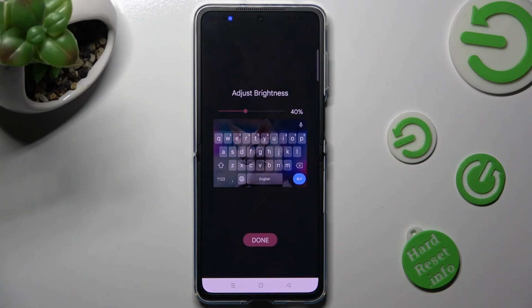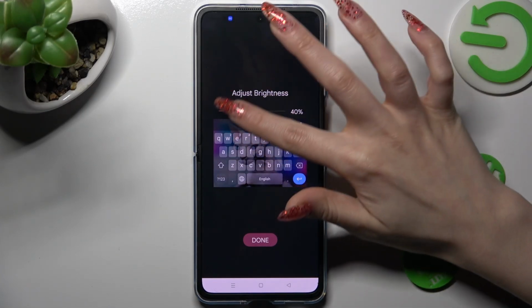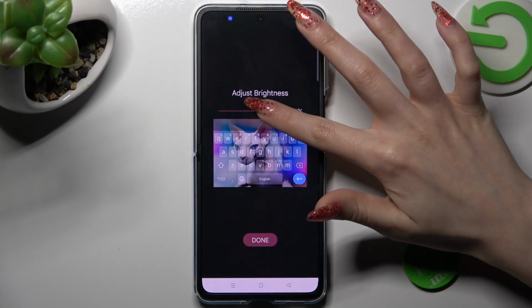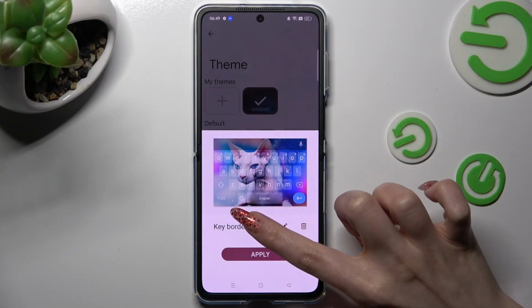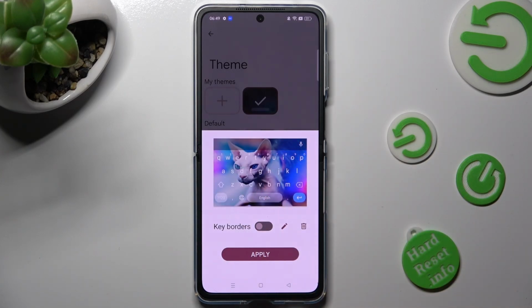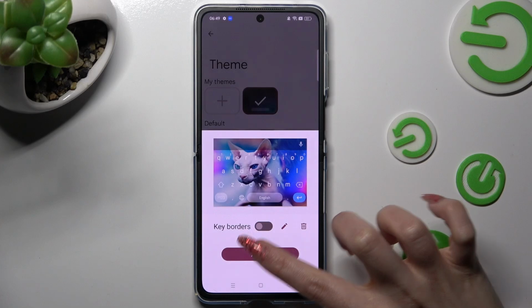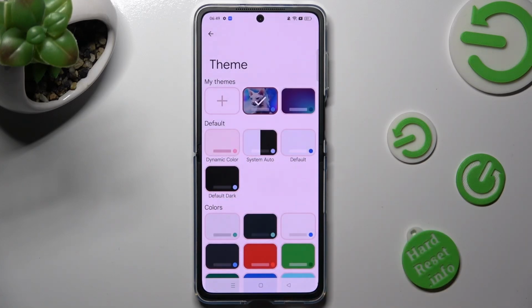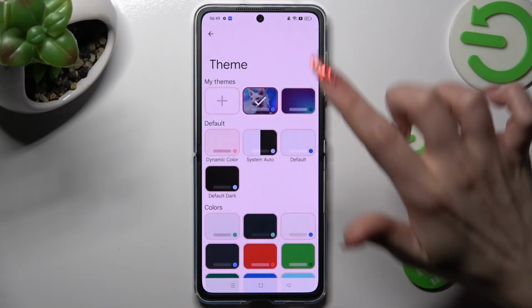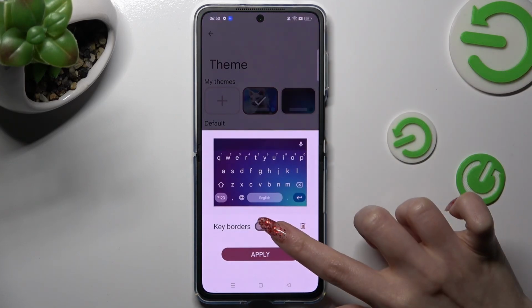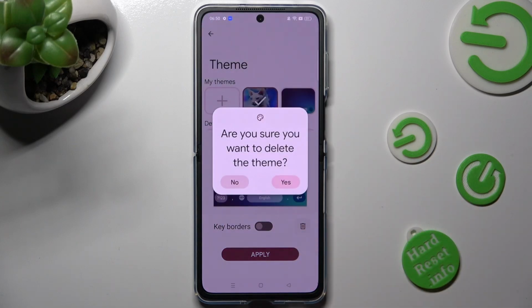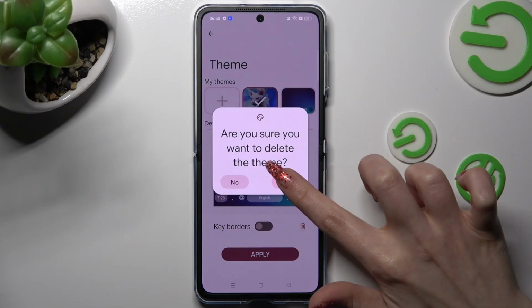Adjust brightness by swiping left or right on this slider. Tap on Done. Manage key borders and click on Apply. If you wish to delete one of your keyboards, just click on it, tap on this bin icon next to key borders and confirm your choice in the pop-up.